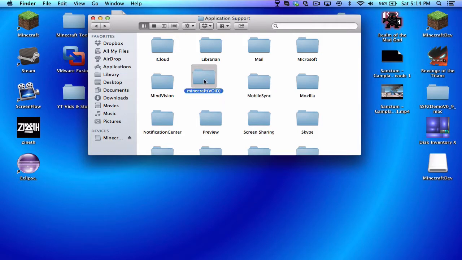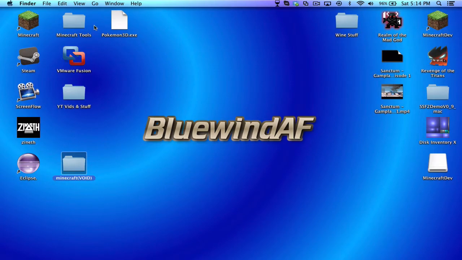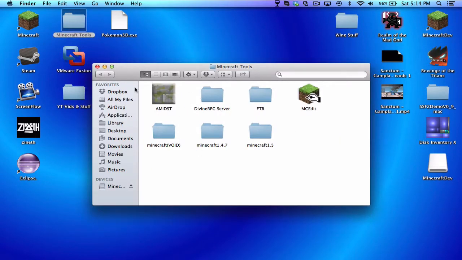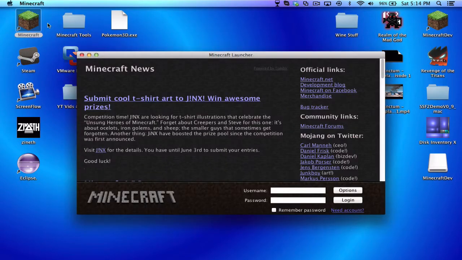I'm doing that because, one, I don't want to replace it with this one, and two, I want to keep this Minecraft folder. And what we're going to do now is we're going to close out of this. I'm going to put this in my Minecraft tools, where I have all my Minecraft stuff set up. And we're going to open up Minecraft. What this does is that it forces Minecraft to re-download itself from scratch.